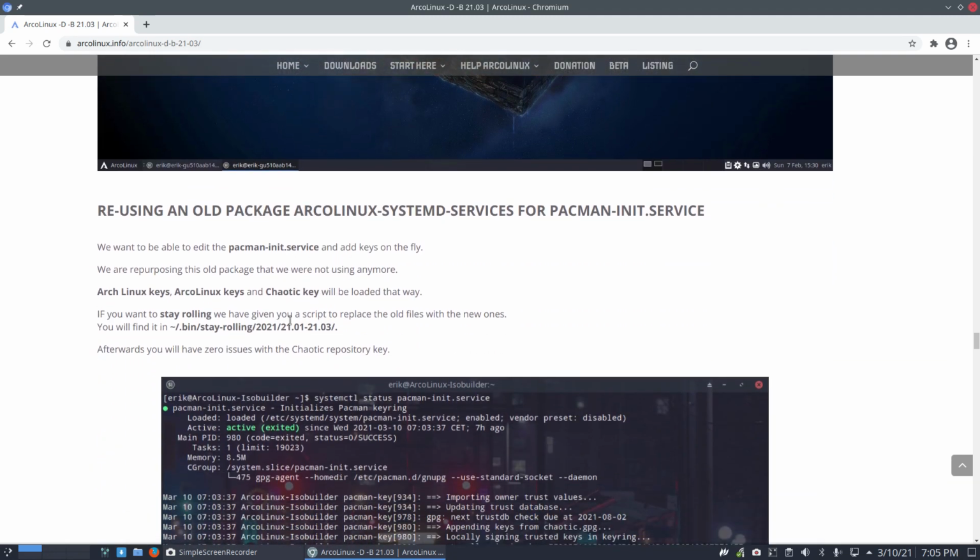Now, in the release of January, what we did, and I admit it was not smart, a basic mistake, is that we added the Pacman init service, like it's coming from ArcoLinux, to the ISO. And it's much better that you manage your files and folders through, of course, a package. So we have added the ArcoLinux systemd service that used to be there a long time ago.